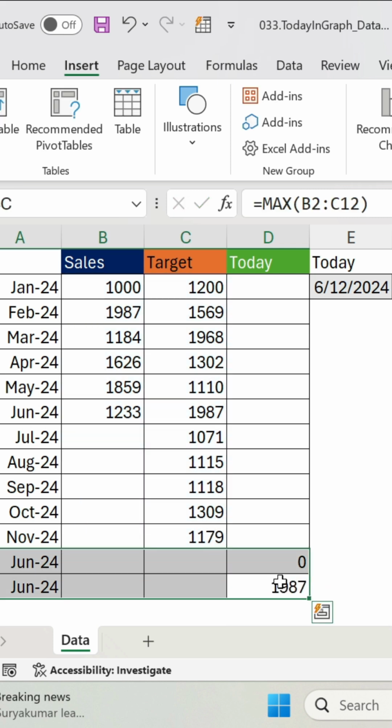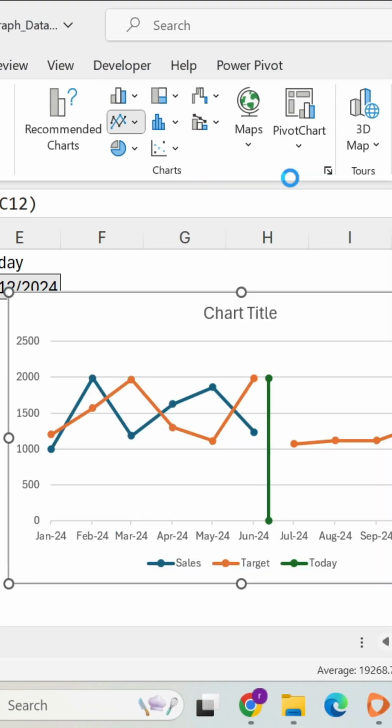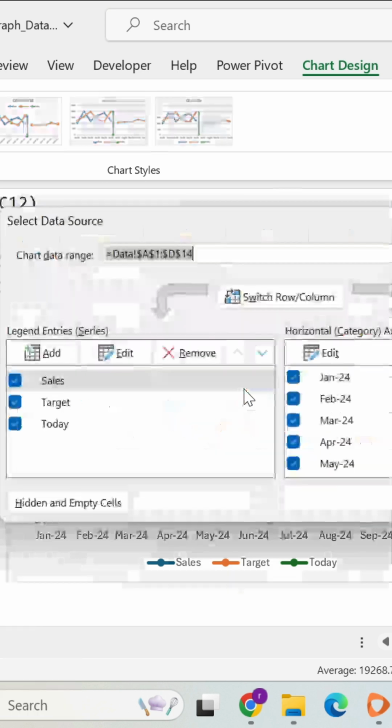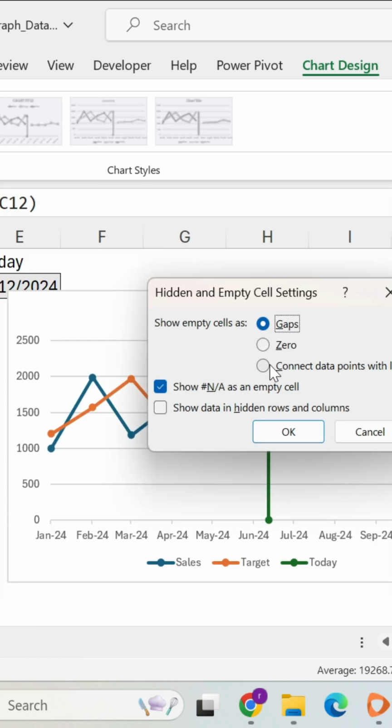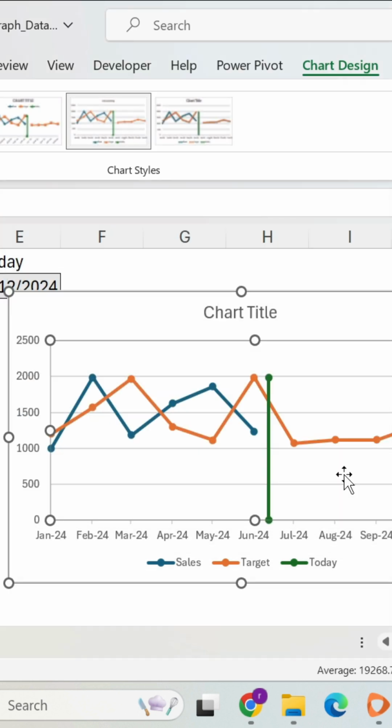We select our data set. Then under insert, you can add a line chart, for example, this one. Let's right click on it. We have select data. We can go to hidden and empty cells, connect data points with line, press OK, and press OK, it's there. Now we can clean up our graph.